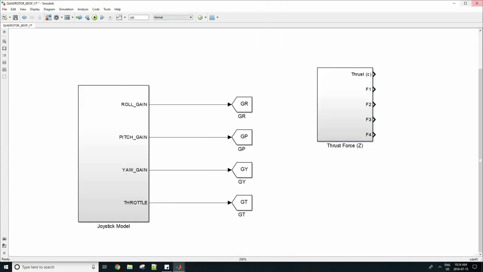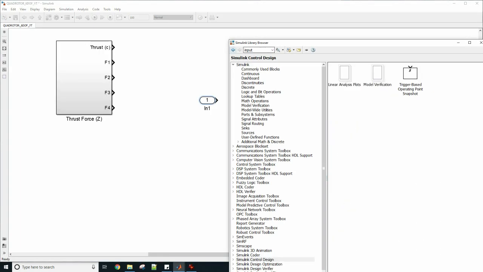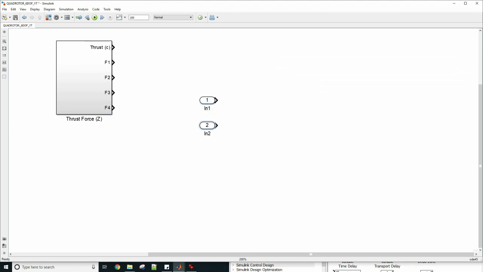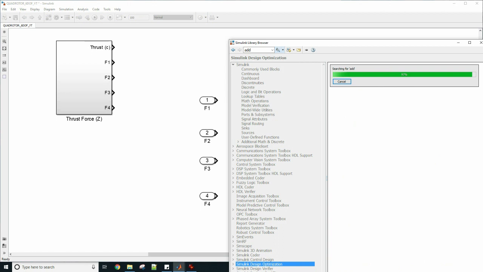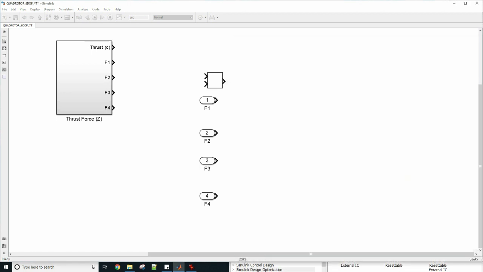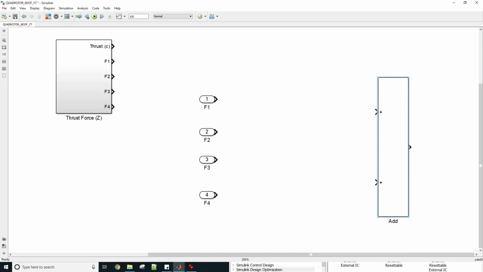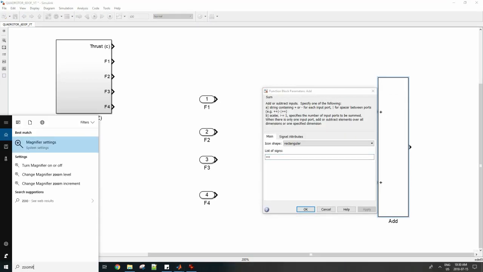So let's create our moment block. Let's first drag in a bunch of inputs for my forces, F1 to F4. Then we can simply space them out a bit to make sure that they're legible, and drag in a sum block since we need to add and subtract some values here. So first I'm just creating the architecture, and then based on that, I can then define my forces.